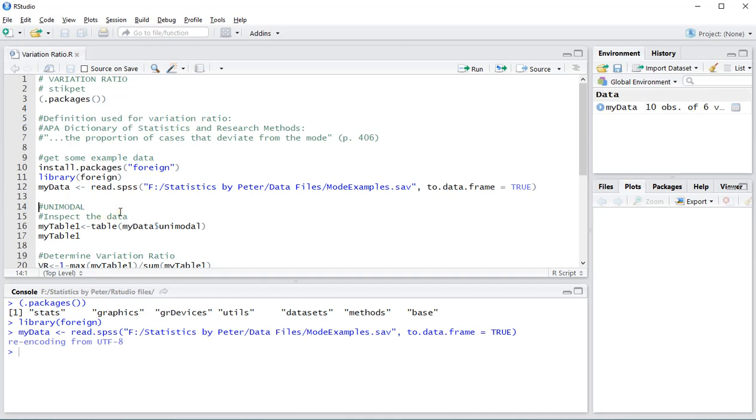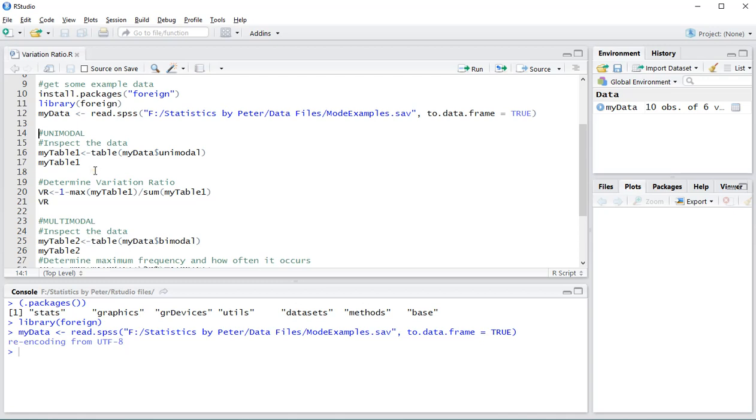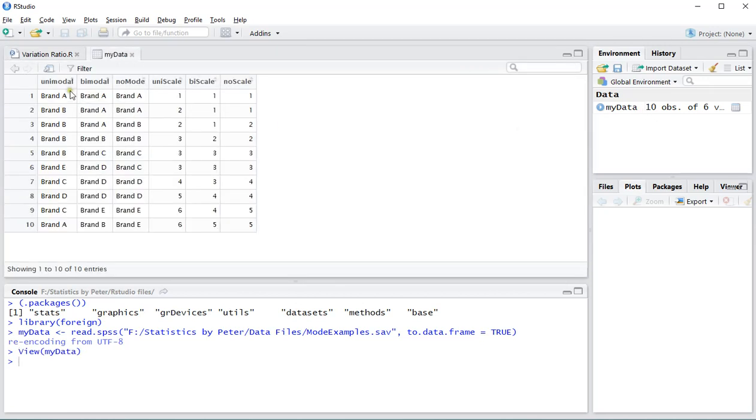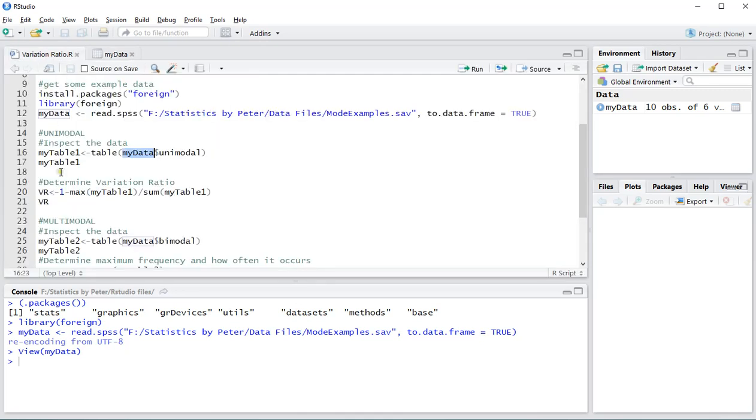Then the first thing I want to do is show you how you can determine a variation ratio for a unimodal dataset. That's going to be stored in my table, a table of my data and then the unimodal variable. To show you the data, I have some data that will be unimodal, so there's only one mode. Here there are actually two. Here there's none. And I have the same for the scale variables, but in this case that doesn't really change anything, so I won't be using those.